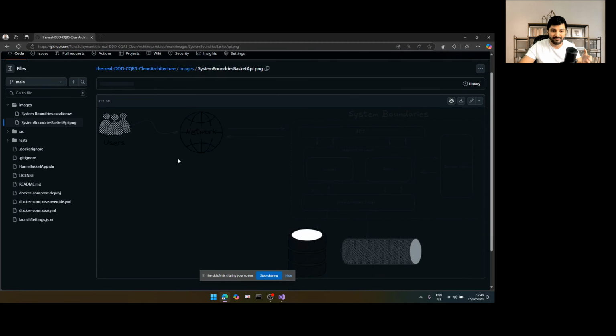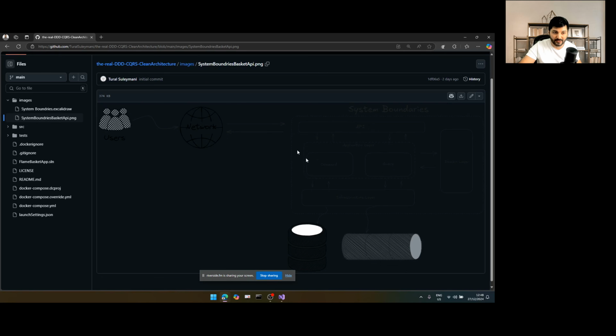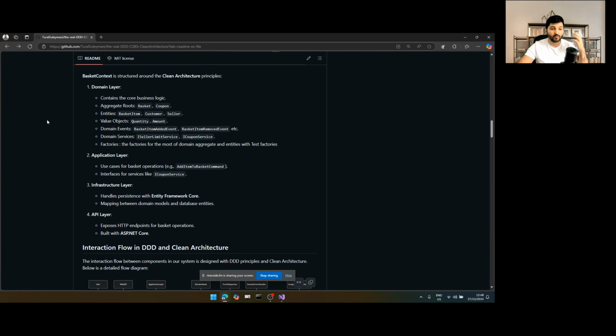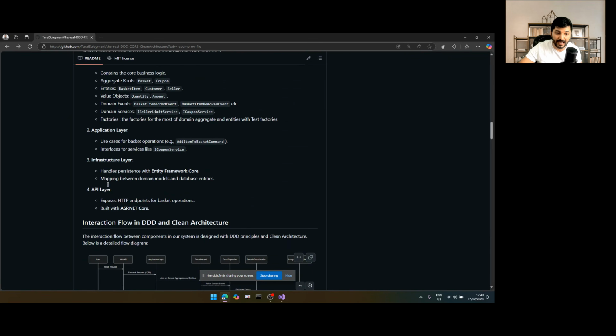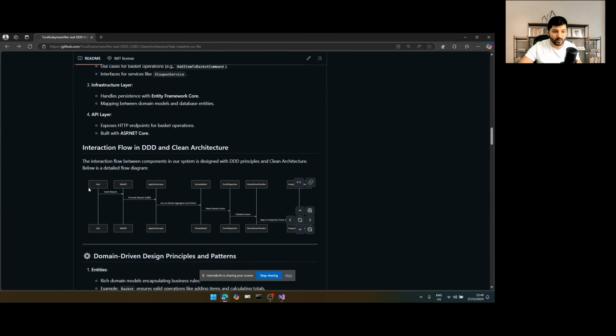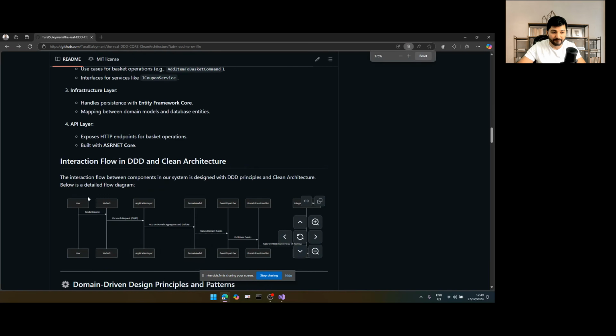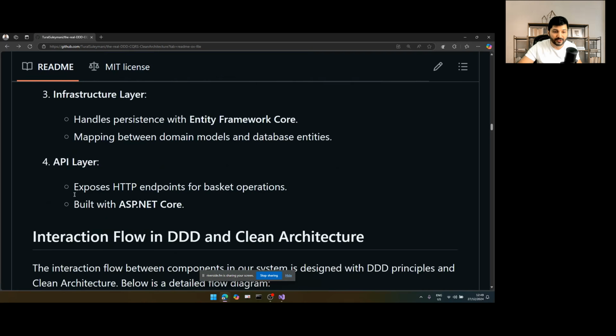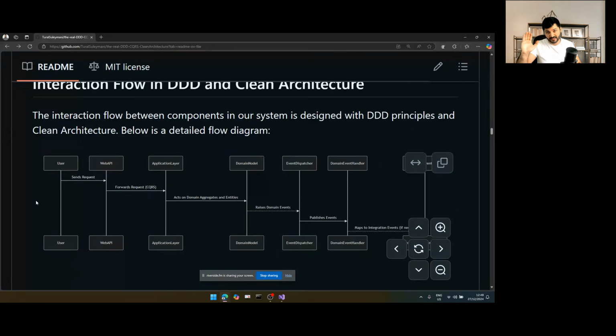Right now I have the black background, and that's why it is not visible, but I have provided a really good high level view of clean architecture here. And we have the clean architecture implementation using domain layer, application layer, infrastructure layer, and API layer. And also we have an interaction flow here, and this interaction flow will help you to understand how an application request flows internally. First, the user sends a request to the web API.